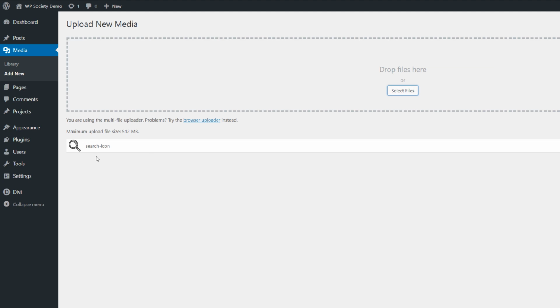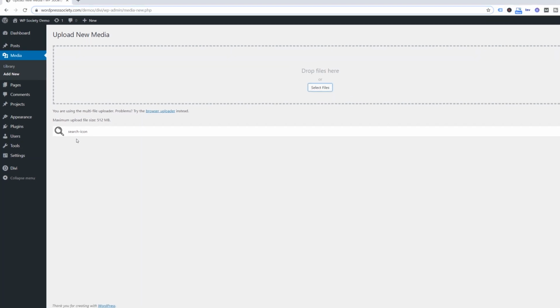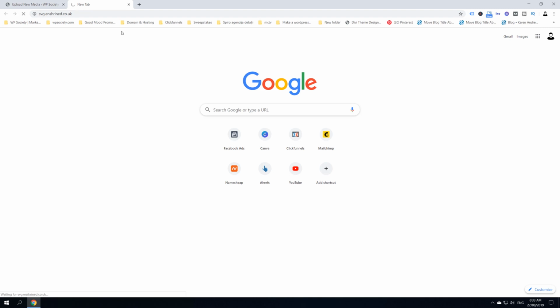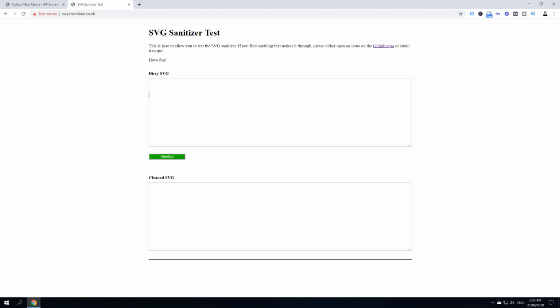Now, this is safe and it's also not safe. Why? First things first, it's questionable where you got your SVG file from. If you downloaded it from Dropbox or you found it somewhere sitting online, I recommend you first check your SVG files for potential malicious code. There is an online application called SVG Sanitizer Test that is recommended to use before uploading any SVG files to your WordPress website. You'll find a link to this application down underneath in the description of this video.